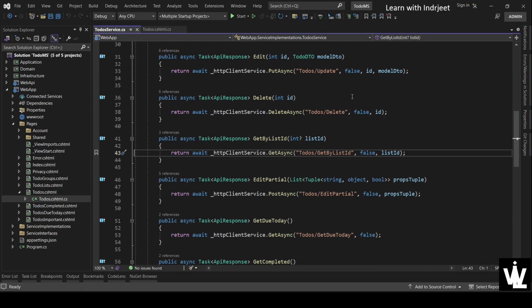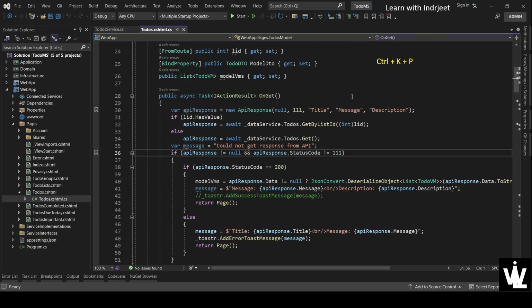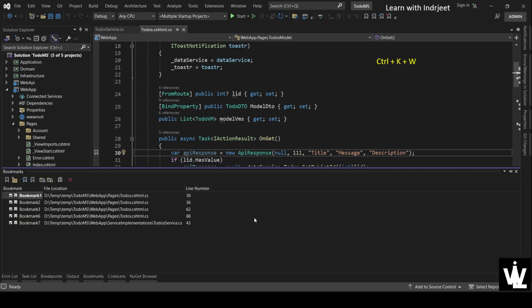And Control KP moves to the previous bookmark. So Control KP, and we are here at the first bookmark. So how many bookmarks do we have in all of the files? We can see that in the bookmarks window, and the shortcut is Control KW, right?